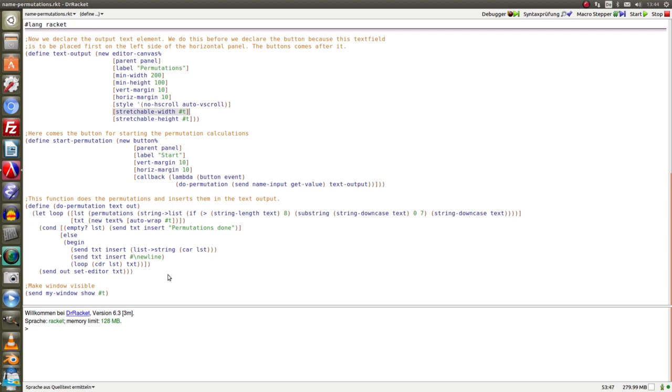And when everything is done, the complete filled text element is sent with the send message to the out parameter, and the out parameter is an identifier for our text output window here. And the command we use in this message is set editor. That means that our text output window now knows that the editor text it has to use is this one here, and from this moment on the text is displayed.